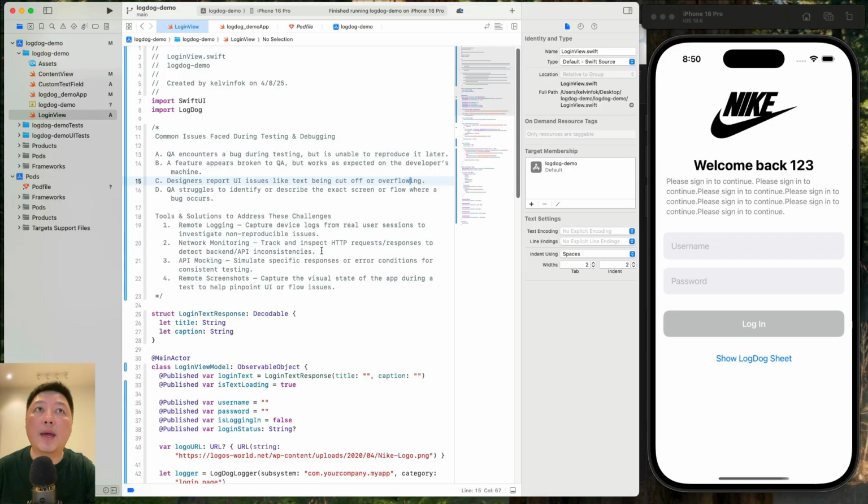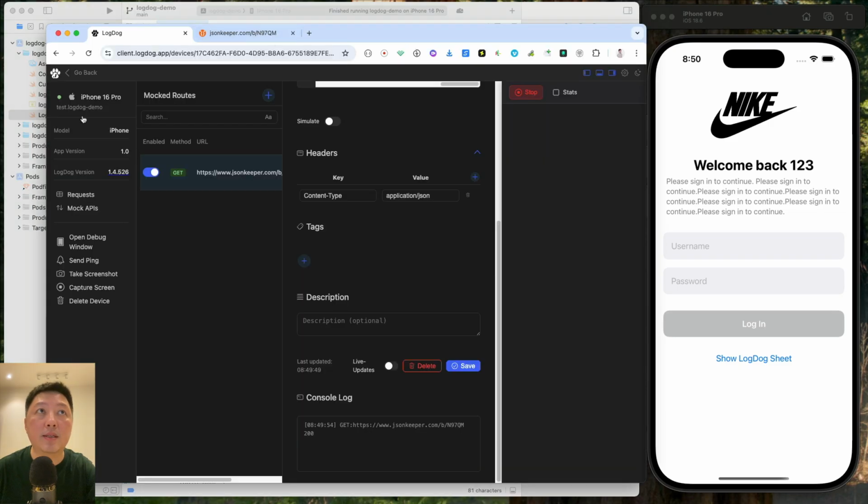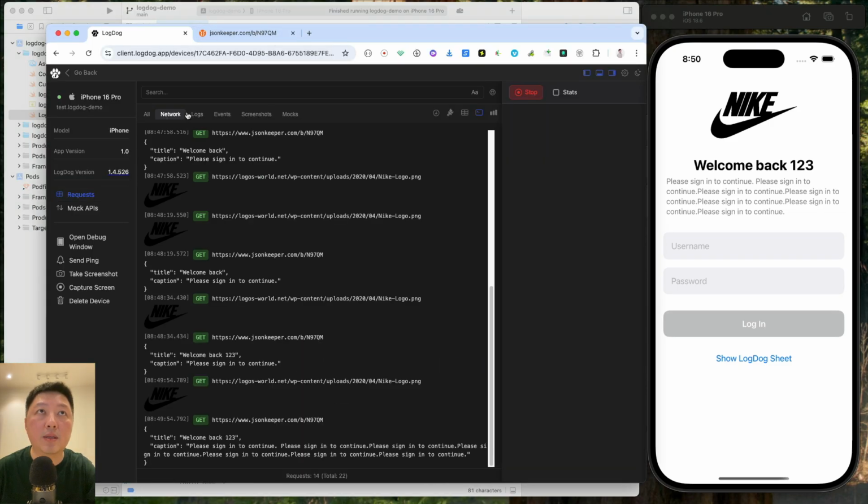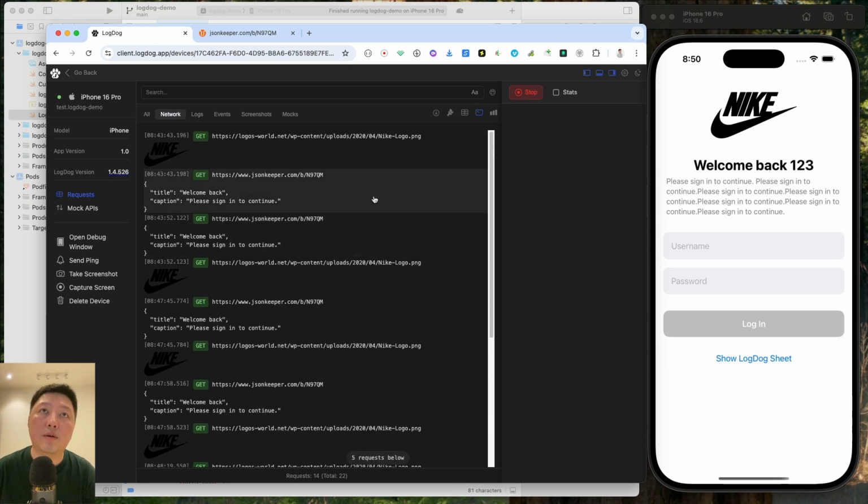All right, let's come back. This is also helpful when QA struggles to identify or describe the exact screen or flow where a bug occurs. This part really helps because it tells you what APIs are being called at which view controllers.